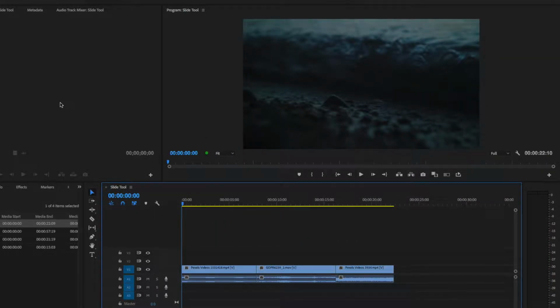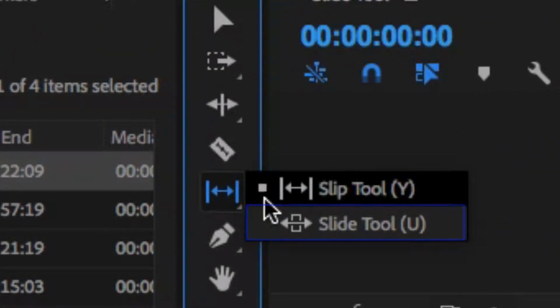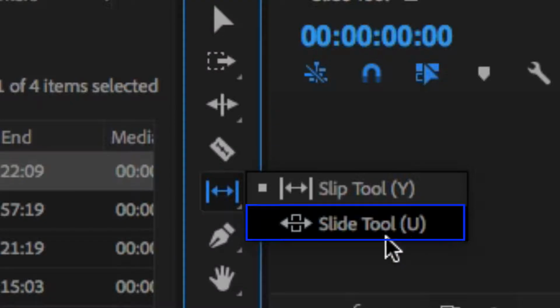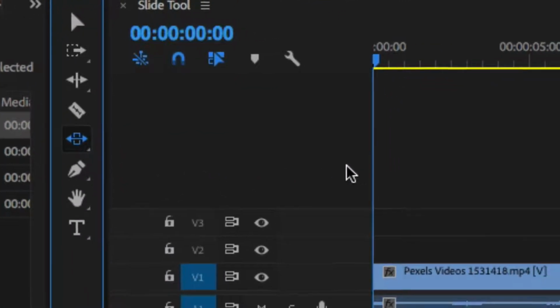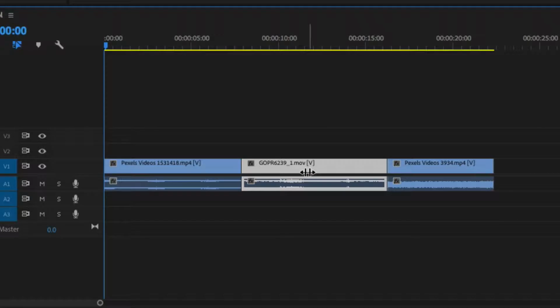To access the slide tool, click and hold the slip tool, and a little pop-up window will come up. From here we can choose the slide tool, or the keyboard shortcut is U. Let's go to our sequence, then move the turtle clip, and see what happens.